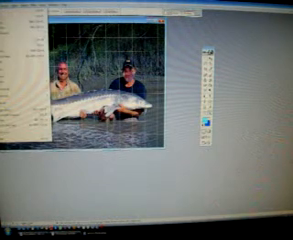You want to make sure you save it, and always save as a JPEG, because that's the easiest file format to be able to manipulate later if you want to, and it's also one of the easiest ones to open up.